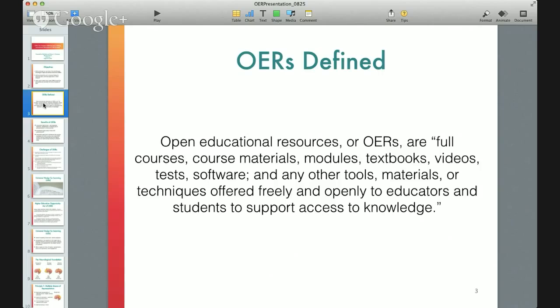So this is Skip. I'm the one with a slightly deeper voice in this crew. Thank you all for coming. We're going to be talking about OERs in the broadest possible sense. So thinking about everything from full courses to modules to textbooks, across multiple media, video, images, software, and any other tools and materials that are openly available, freely offered to educators and to students.